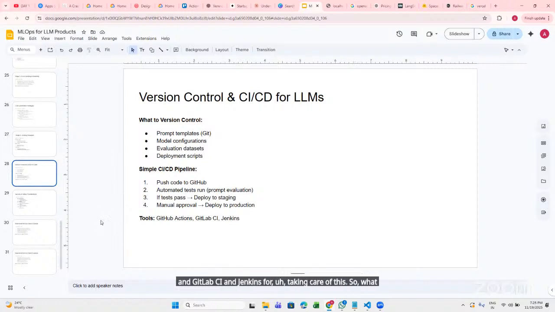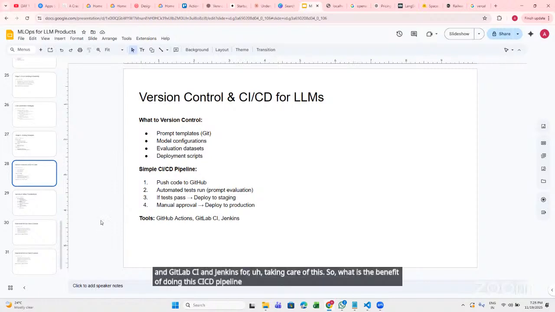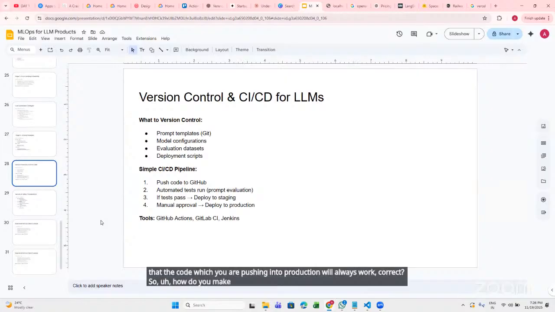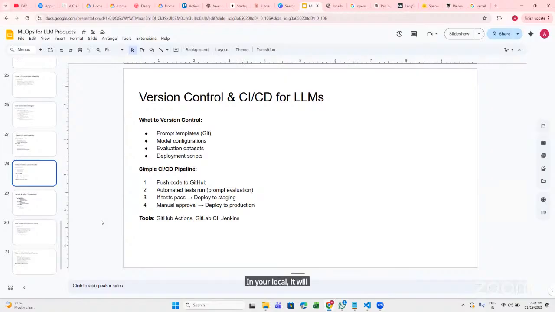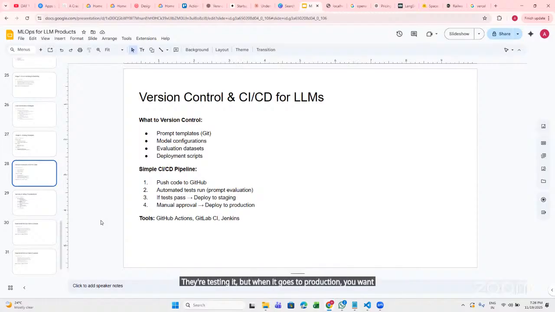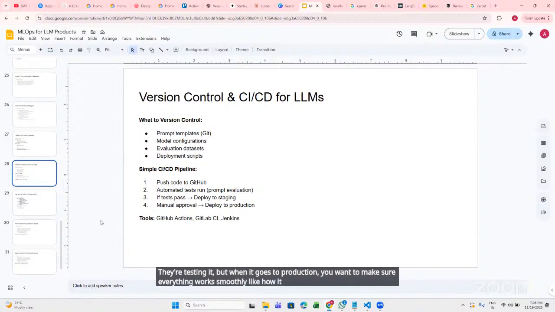So what is the benefit of doing this CI/CD pipeline? The benefit is that whatever code you have, if you want to go to production, you should have the confidence that the code you are pushing into production will always work. So how do you make sure? Because in your local it will work, in your development it will work, and when you hand it over to QA it will work because they're testing it. But when it goes to production, you want to make sure everything works smoothly like it was working in your UAT, user acceptance testing. That's why you have these test cases.